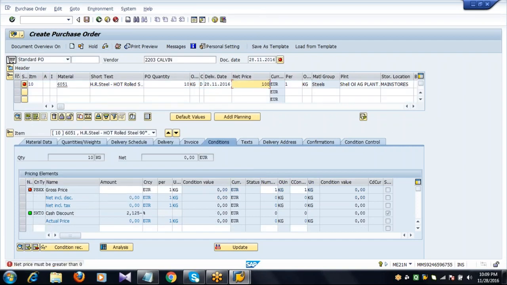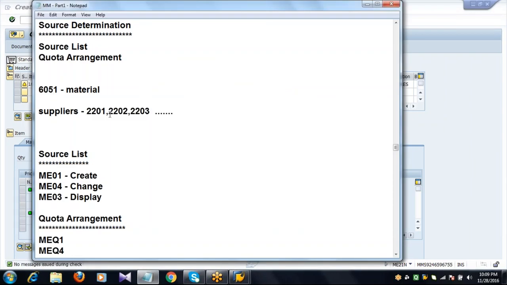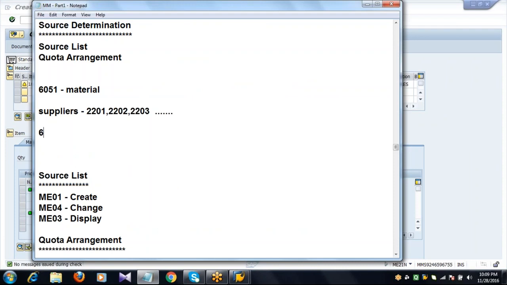Yeah, so enter the net price. So even to this vendor also you are able to create a PO. So there is no restriction to purchase this material either from supplier 1 or supplier 2 or supplier 3, 4, 5, 6, etc. Now my requirement here is whenever I want to purchase this material number 6051, the system should accept only the supplier, for example 2202 supplier only. The system should not accept other than this supplier.